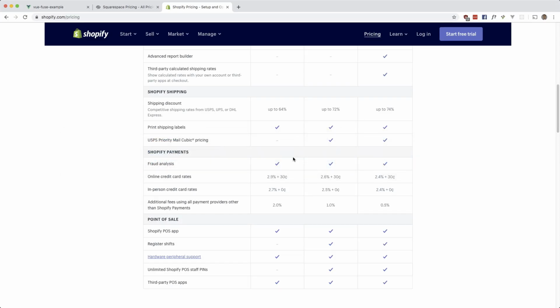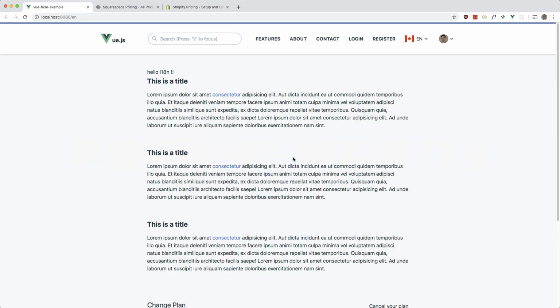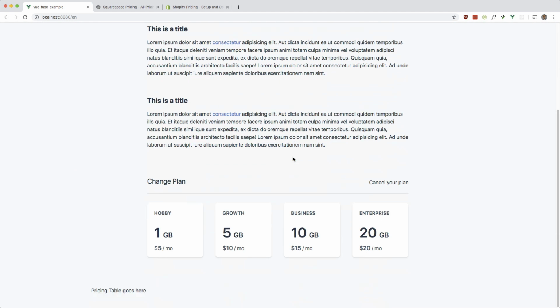So I have this project here, which I've used in past videos, and it's just a place where I can put all the Vue components that I build out. So we'll put the pricing table down here. And right here, as you can see, I have a section for it. I also added this, which I built about a year ago, which is similar to this. You can change your plans, but you can take a look at that if you want.